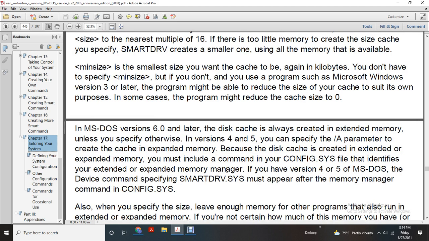Alright, in MS-DOS version 6.0 or later, the disk cache is always created in extended memory. In versions 4 and 5, you can specify a parameter to create the cache in expanded memory. Because the disk cache is created in extended or expanded memory, the configuration system file must include the command that identifies your extended or expanded memory manager.